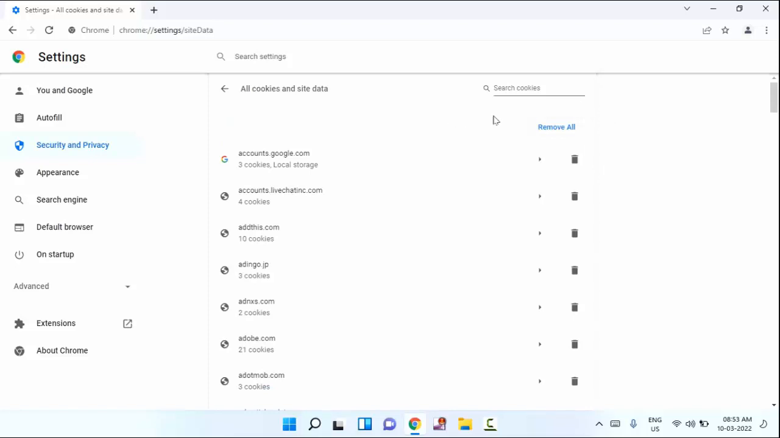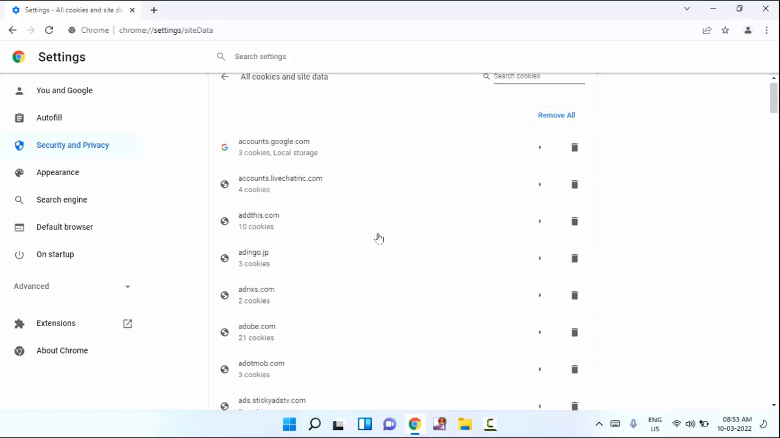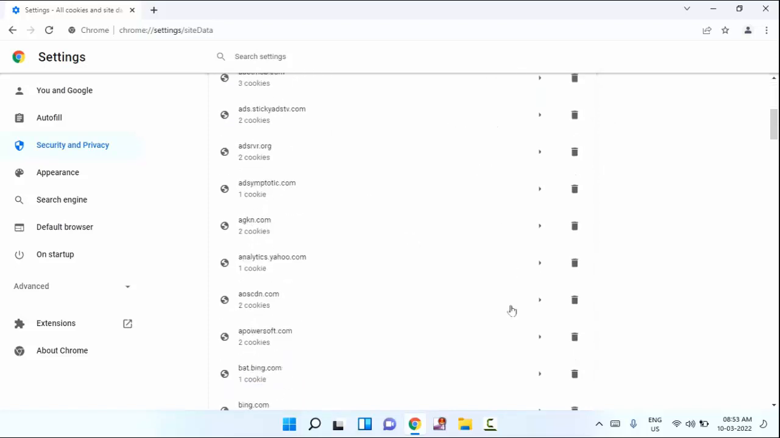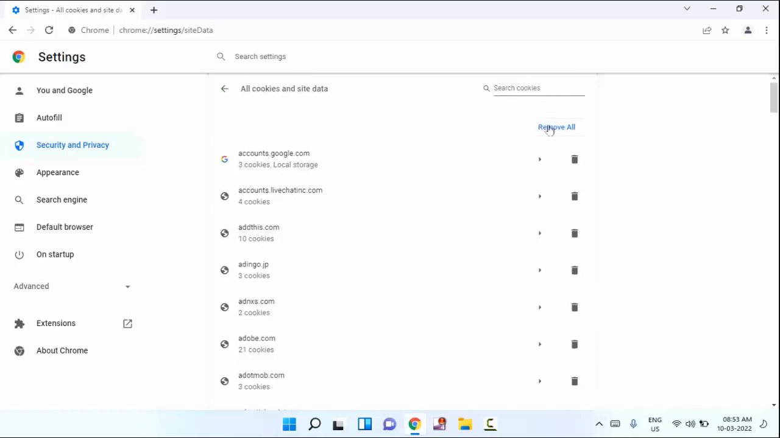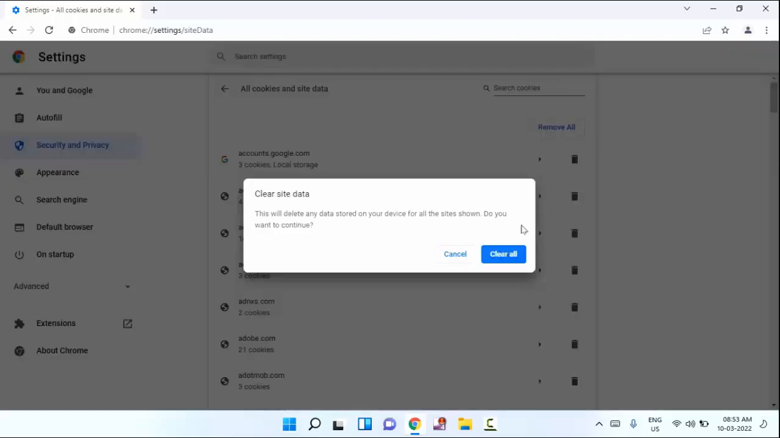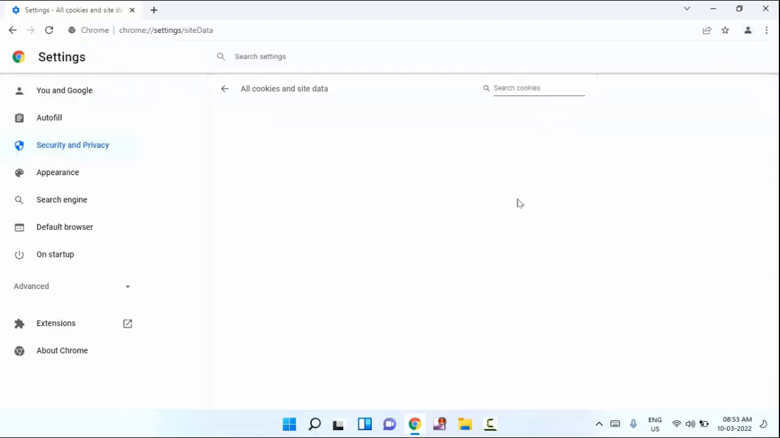In last you will find all cookies and site data. You have to remove all this. Just click on remove all and click on clear all. You can see all cookies and site data has been removed. That's it guys. So in this way you can fix the error 504 or 502 bad gateway error on Google Chrome.